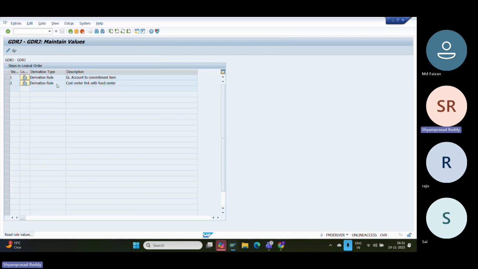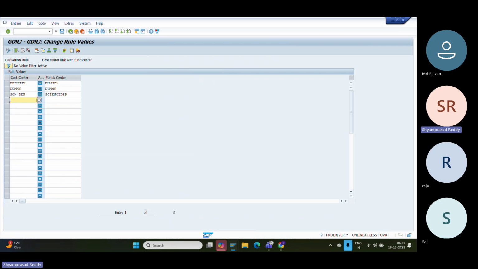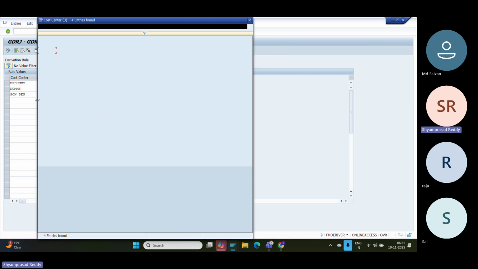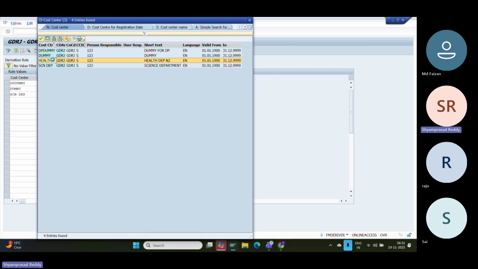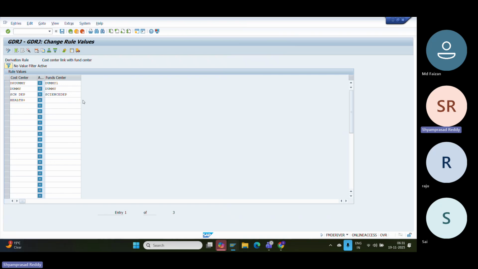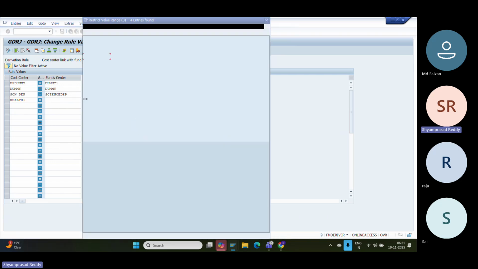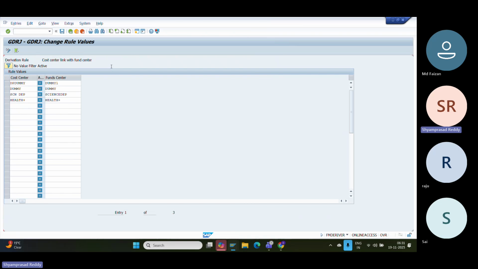Next, the cost center is linked with the fund center, and I created the fund center. The fund center I have linked with Health Plus, and I need to take the cost center. What should I take here? Health Plus. Okay, both things I have to take. Save it.